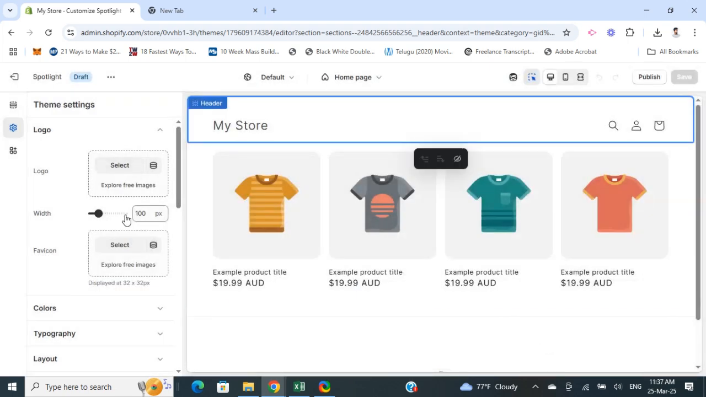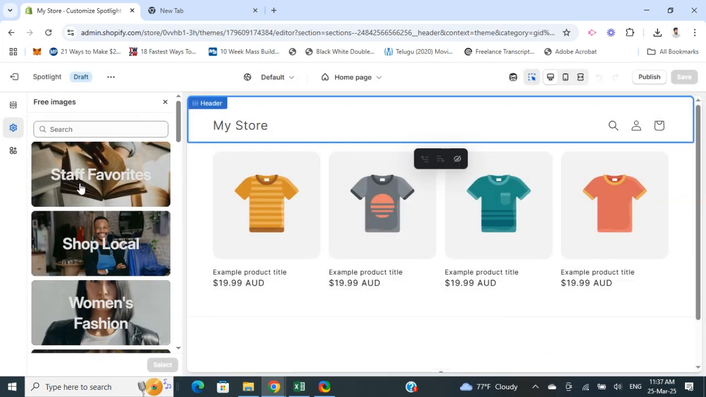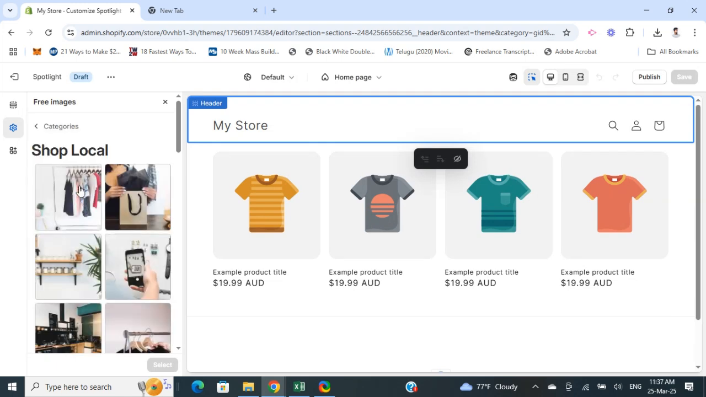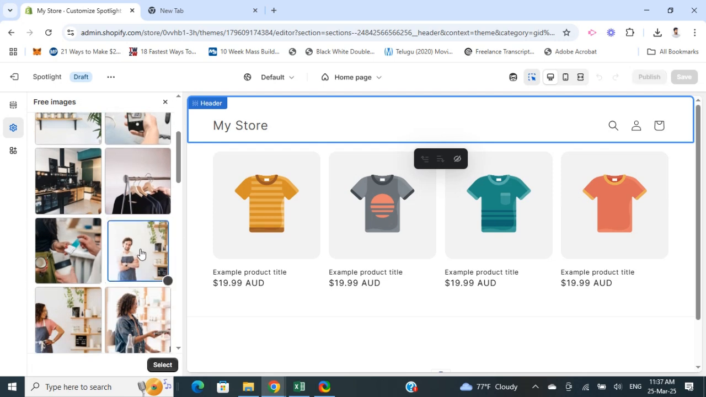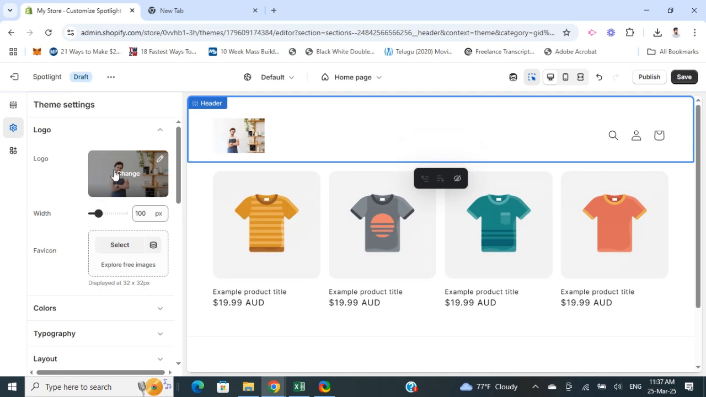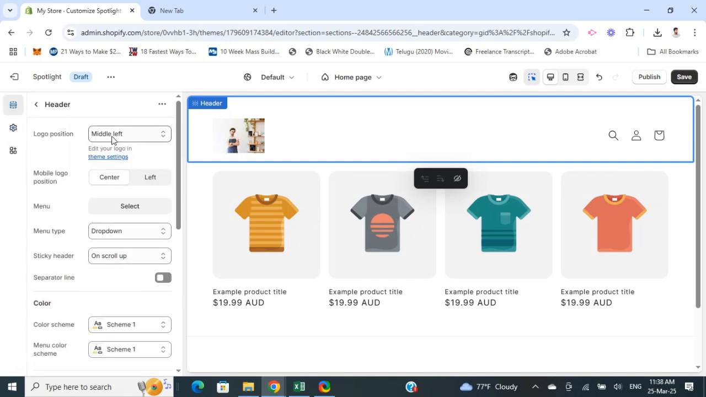You can do that, or else you can also explore and use free images. Free logos, you can use that too. For example, something like that, you can select it, and then you'll see it will be added here. You can simply click on it and move it around. Then if you get back to these sections, now the logo position, you can select it and place it wherever you want to. As you can see, you can place it wherever you want. And then the mobile logo position.